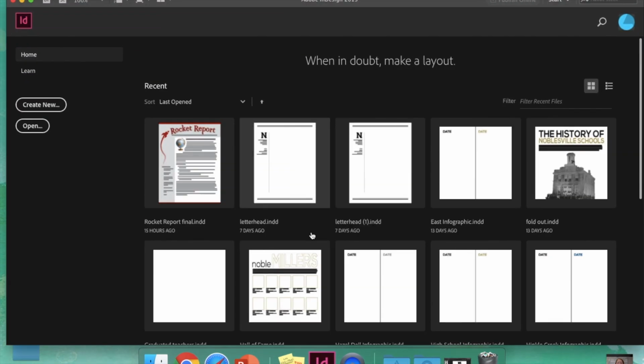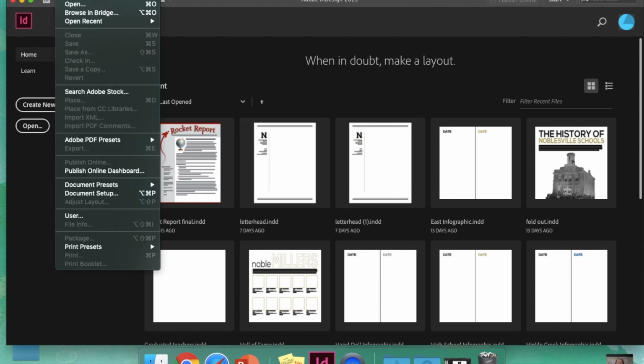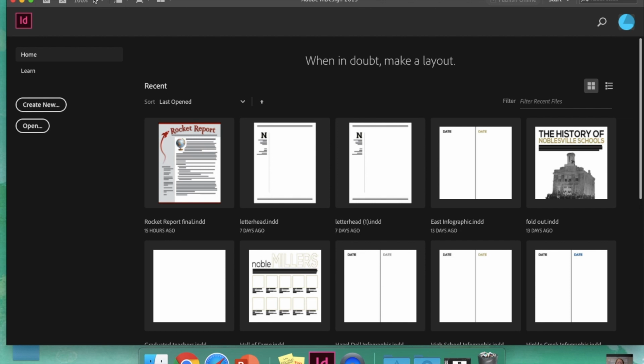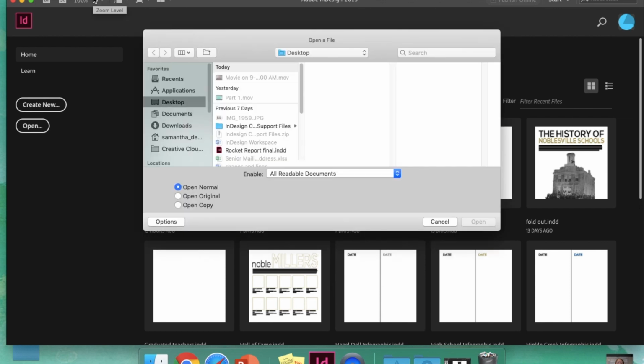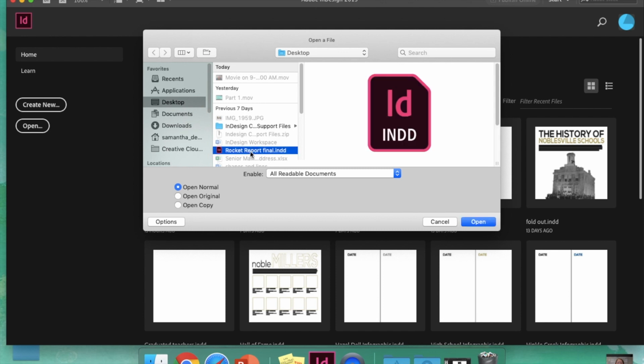Once you launch the application, you should see the following window. For our purposes today, we're going to work with a document that's already created so that you can see how the different tools should work. At the top of the toolbar, go to the File menu and press Open. The document we are looking for is on your desktop, and it is called Rocket Report Final. This is a newsletter that we will use to learn how to navigate the program. So once you find the file, click on it and press Open.